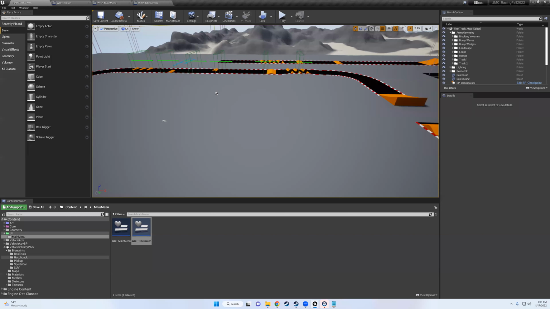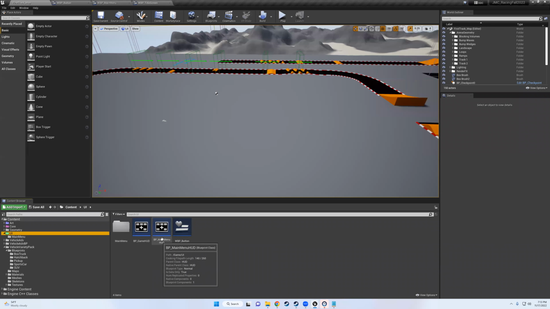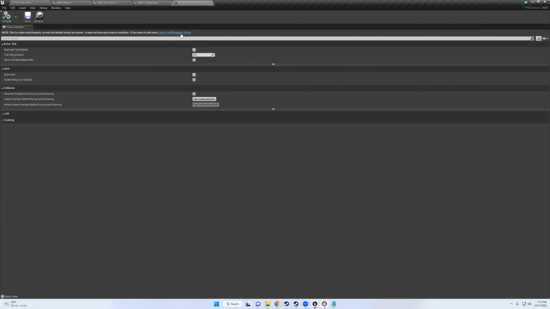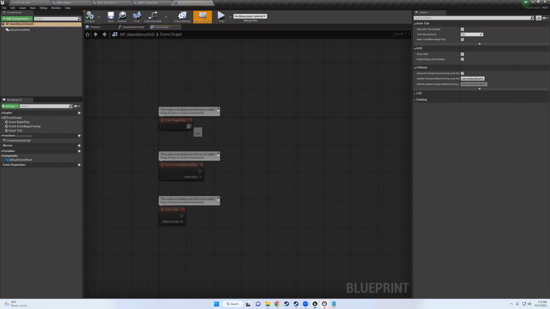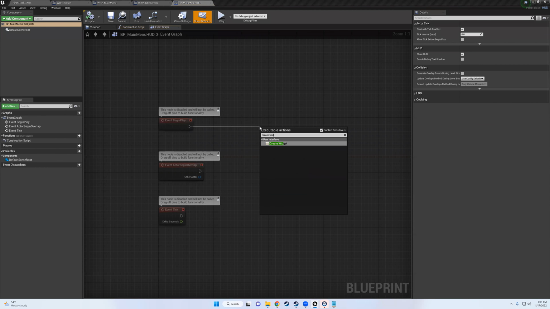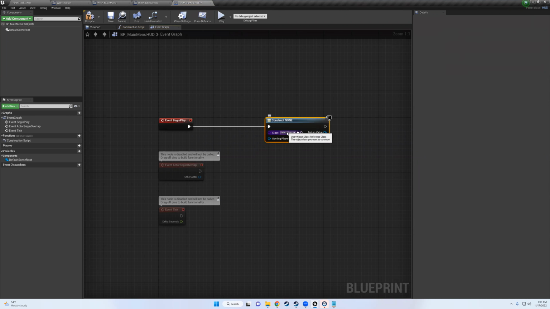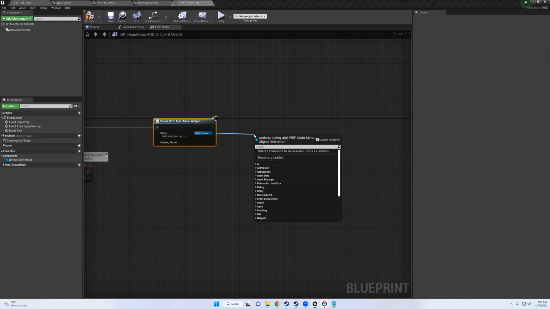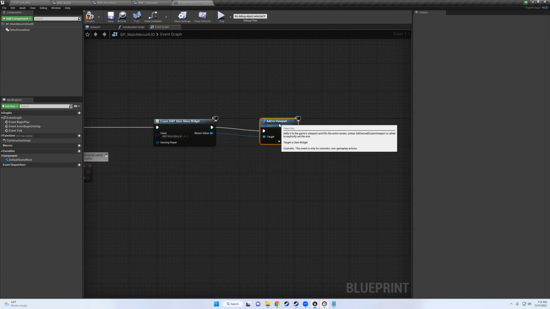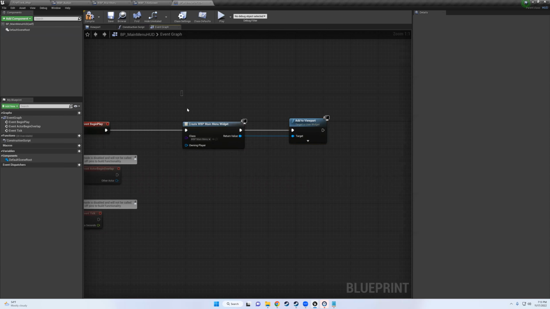Then we need to go to our main menu HUD, which I believe is in UI. Yeah, here's the BP main menu HUD. Open the full editor here, and on begin play, we need to create a widget. And that widget is going to be our main menu, WBP main menu. And then we are going to add to viewport. Yeah, add to viewport. There it is right there.